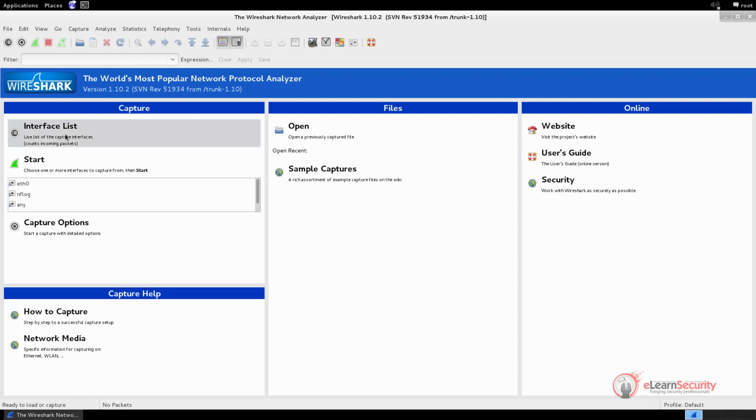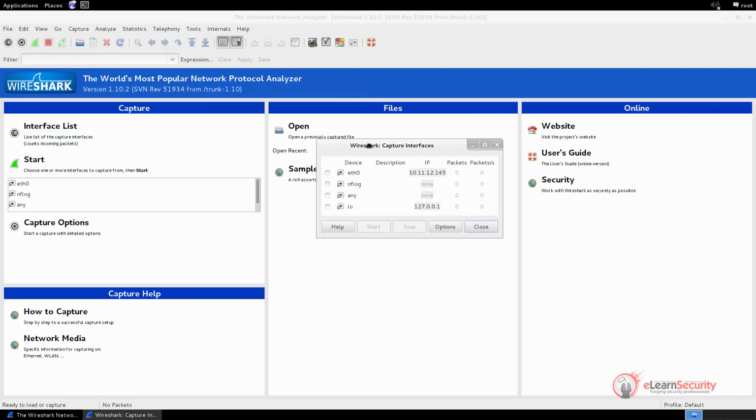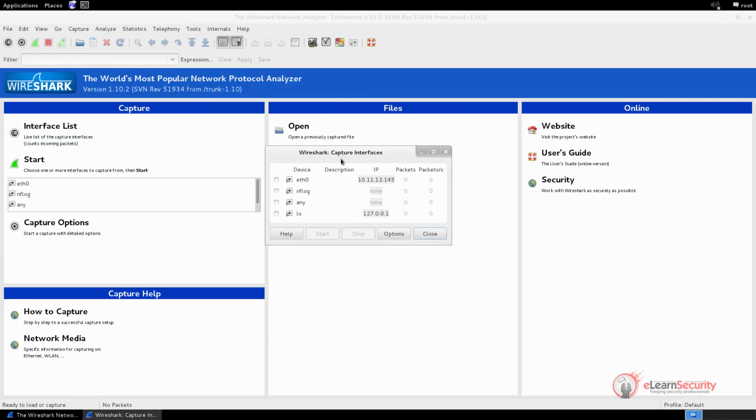To capture some traffic, we need to choose what interface to use. We can do that by clicking on the Interface List button on the welcome screen. As you can see, the Capture Interfaces window displays the very same information you can find in the Interface List tile of the welcome screen.